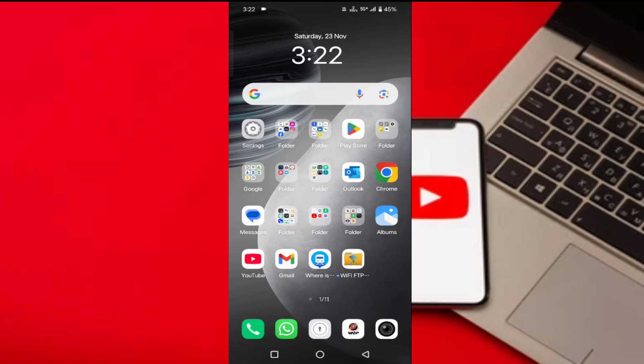Today I'm going to show in this video how to fix YouTube video gets paused automatically on your Android.